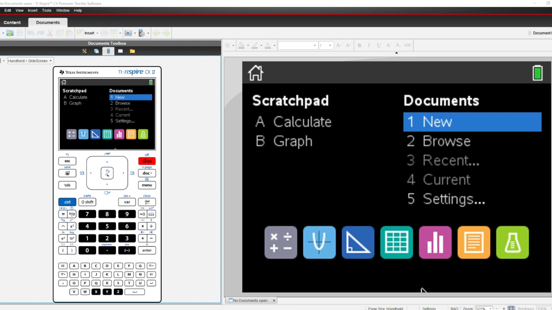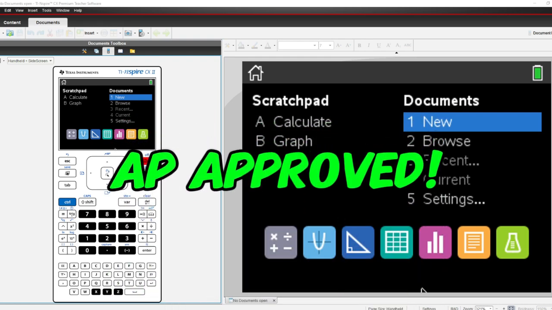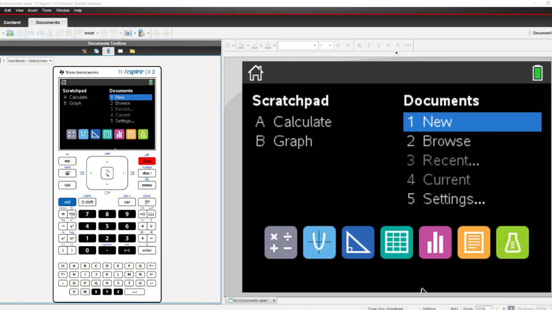TI-Nspire CX II is an AP-approved calculator and you can use it in your AP Precalculus exam. And this is the calculator that I personally use in the AP Precalculus course that I teach. If you have another calculator, make sure that your calculator is an AP-approved calculator. In this video, I'm using the computer version of the calculator, but in the left panel, you can see the handheld version and you can follow along on your calculator to find the same answers.